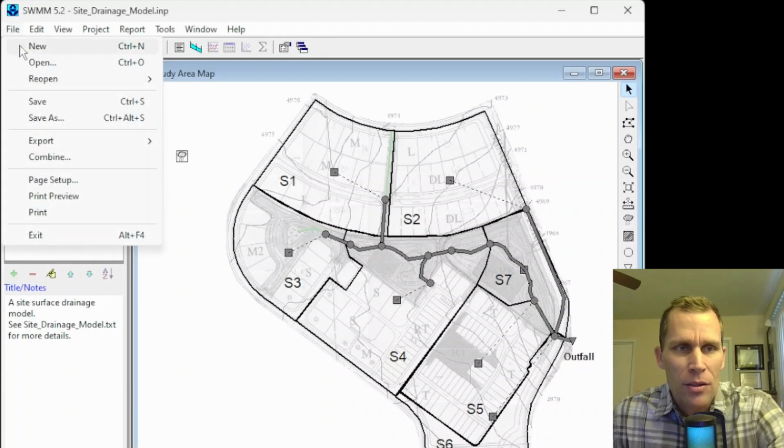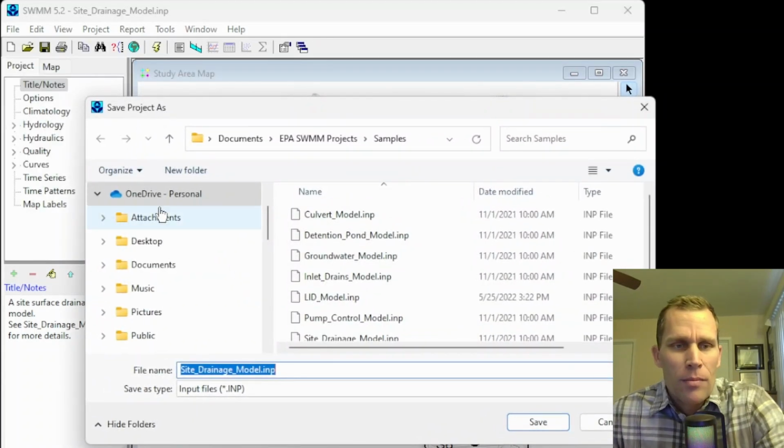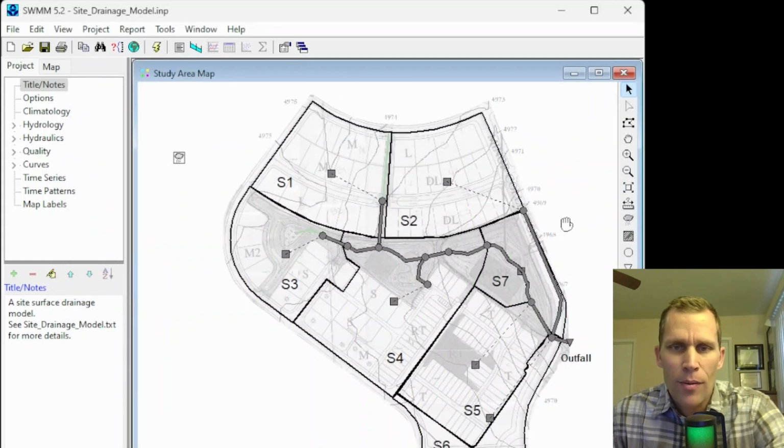And then what I also like to do is just go ahead and save it as a separate project in my own project files. Go ahead and save it right here, and we're ready to rock and roll.